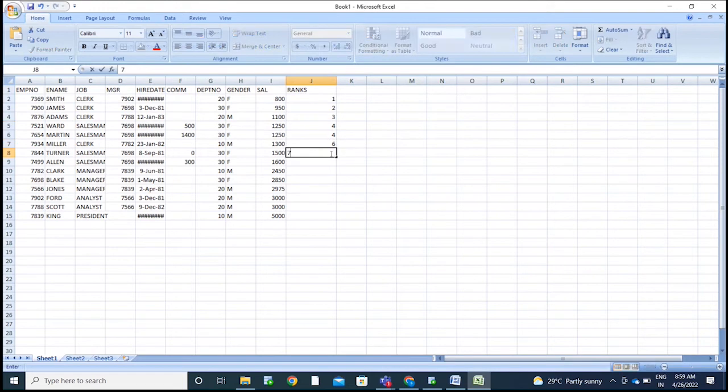Now 6, 7, 8, 9, 7. Now see, now again we are getting like we are at 12.